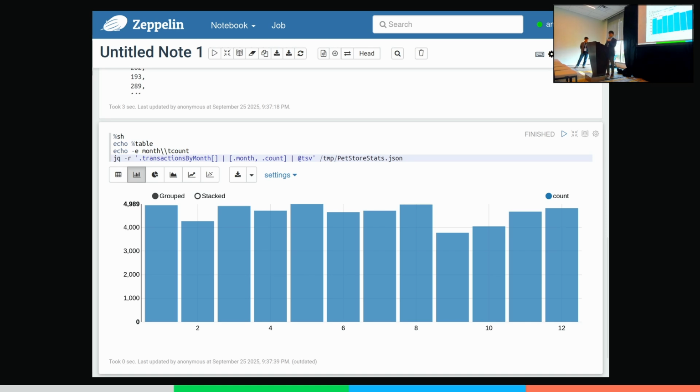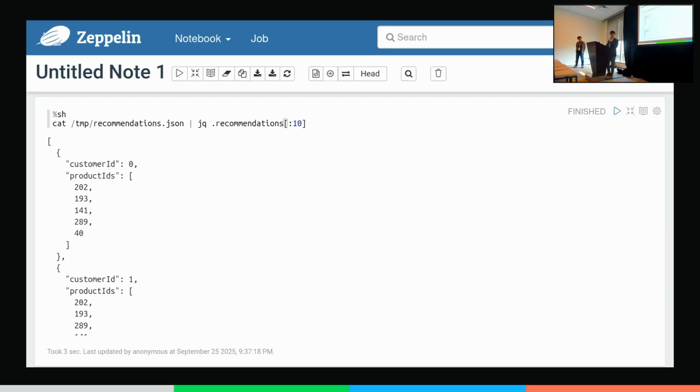The results of analytics are output as a JSON file on the local file system of the head node. So this short script reads the statistics in that JSON file and shows the number of transactions per month as a table or chart. And here's the result of the machine learning task. The recommendation results are output as a JSON file as well. So the top results are shown here. For example, product ID 202 and 193 and so on are recommended to customer 0.